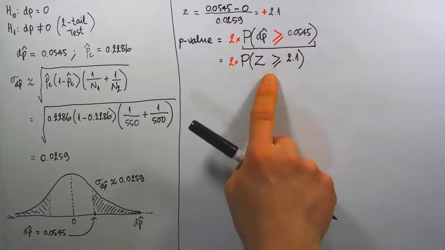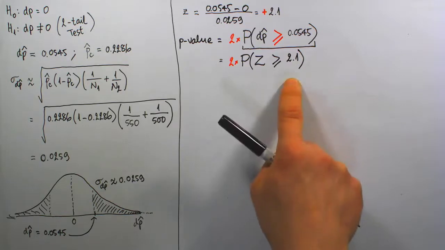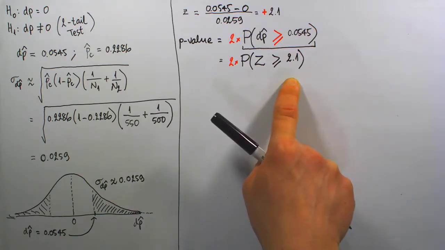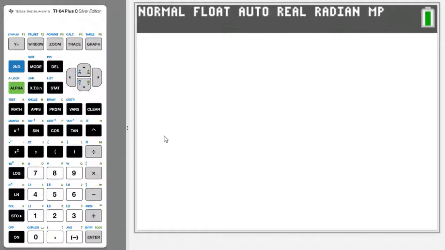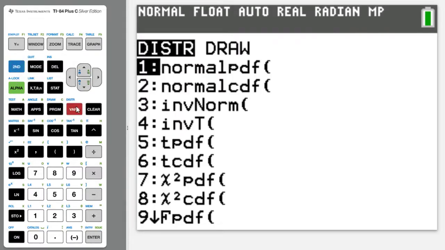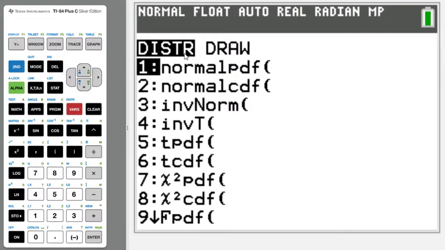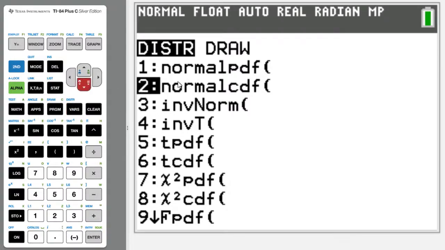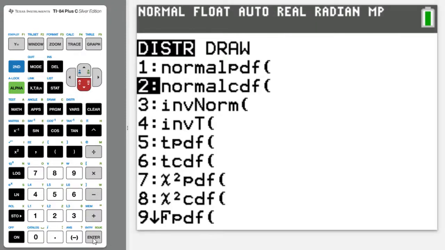And now we are going to calculate this probability by firing up our NormalCDF command on the TI-83 or 84 calculator that I am using. On my TI-84 calculator, we can call the NormalCDF command by pressing the key combination second variables, which will bring up all of the distribution functions for statistics. We're going to look for normalcdf under option 2. I'm going to press enter.